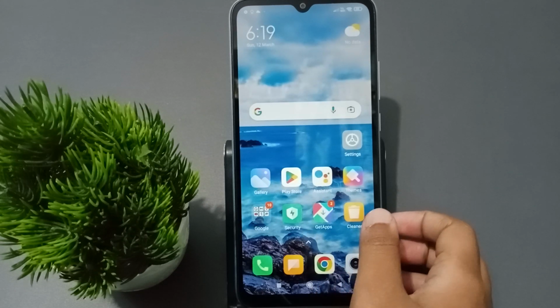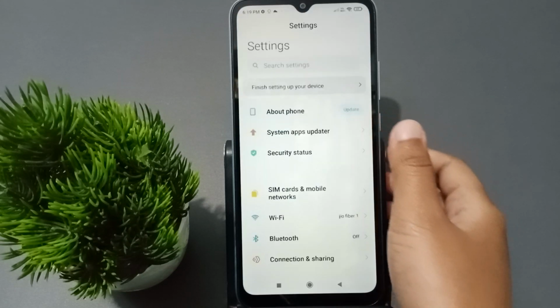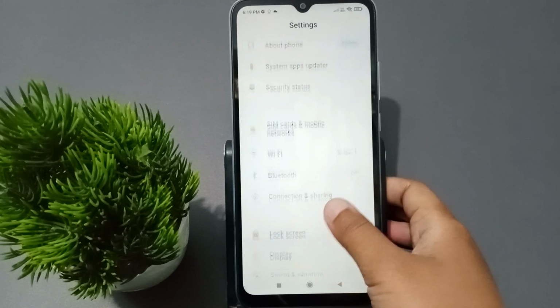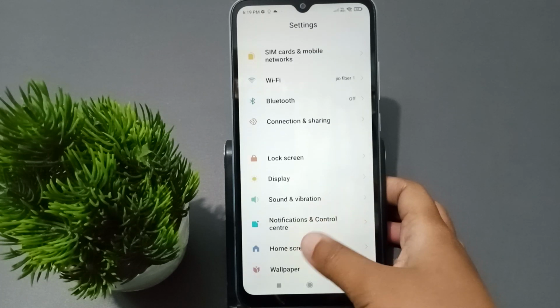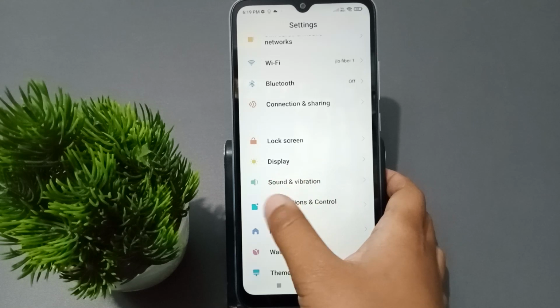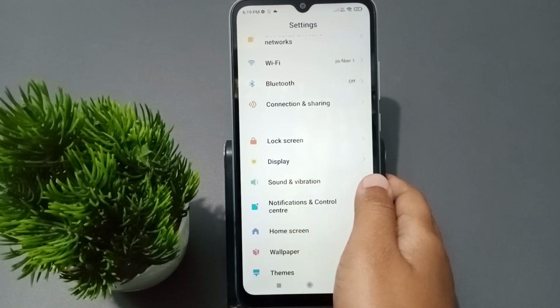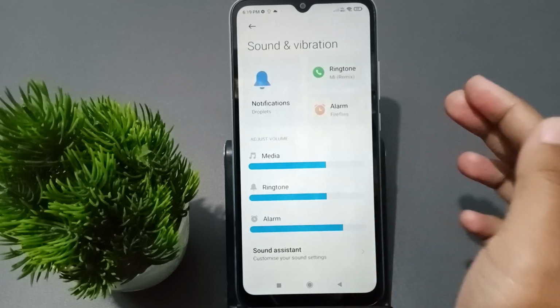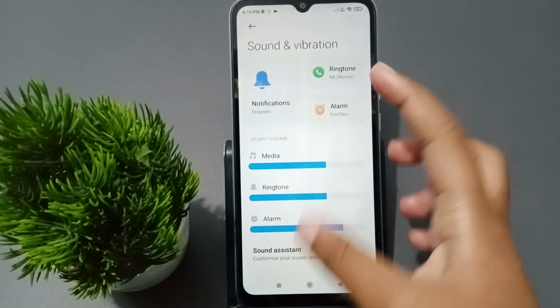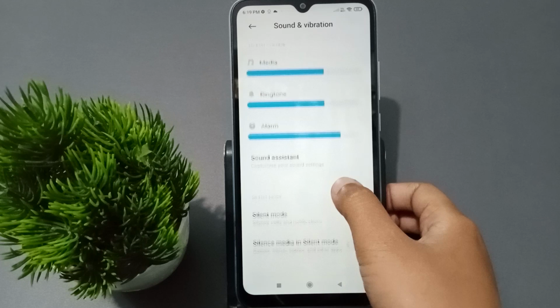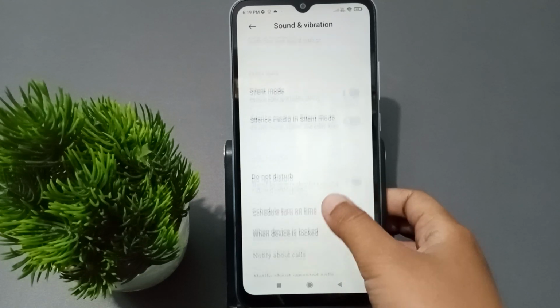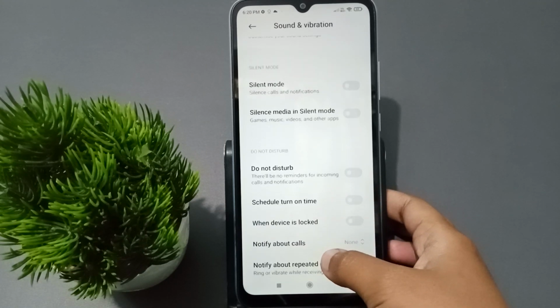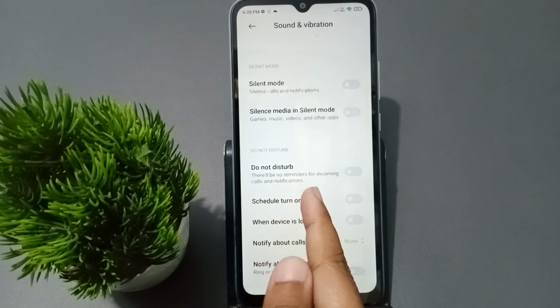Here, firstly you have to click on Settings. After that, you have to scroll down, and here you can see the option of Sound and Vibration. So here you have to tap on Sound and Vibration, and inside the Sound and Vibration settings you can see the screen, and from here you have to scroll down. Here you can see the Do Not Disturb.